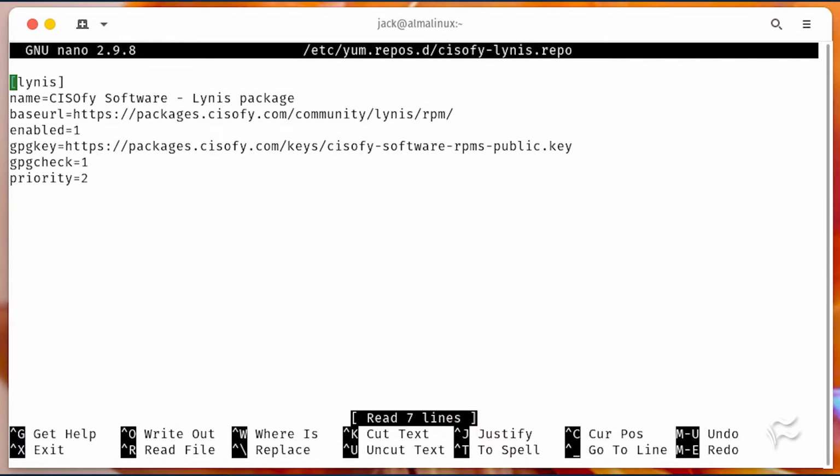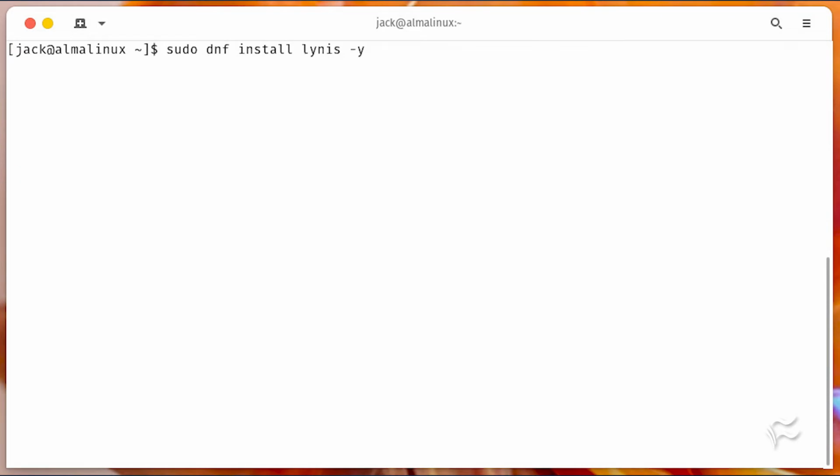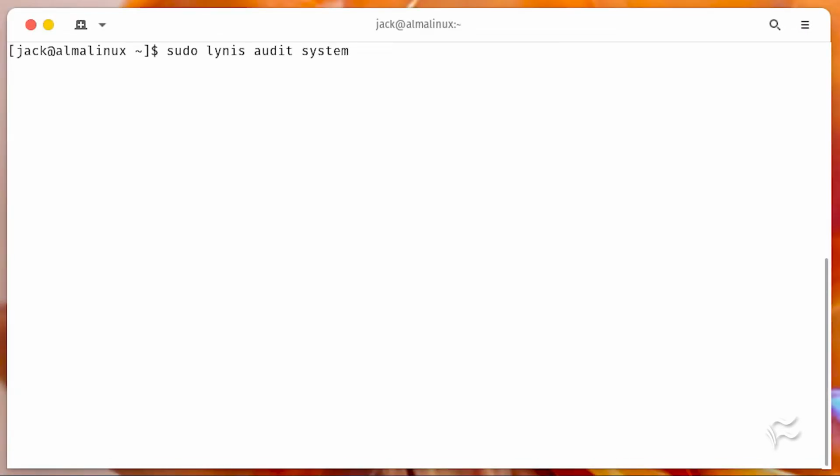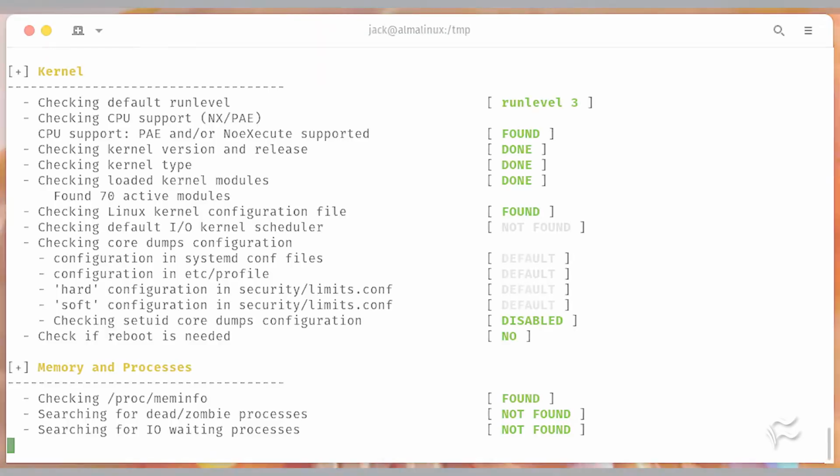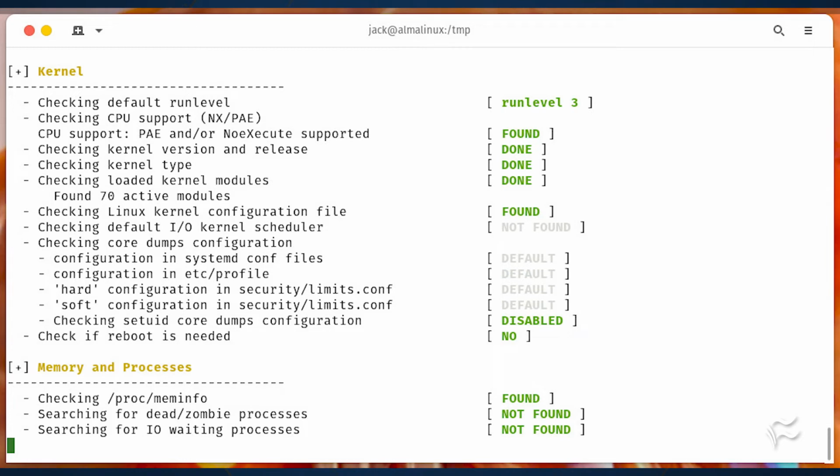Save and close the file. Install Lynis with the command sudo dnf install lynis -y. We can now run a security audit on our AlmaLinux machine with the command sudo lynis audit system. The scan will take some time, depending on the speed of your hardware and the number of packages installed. You'll see plenty of output pass by as the scan runs.